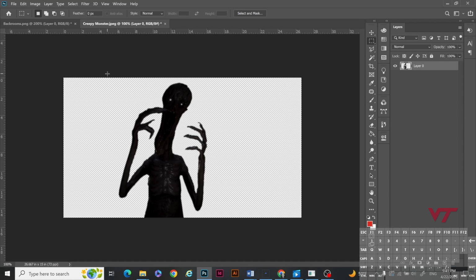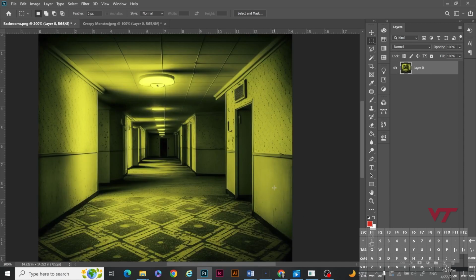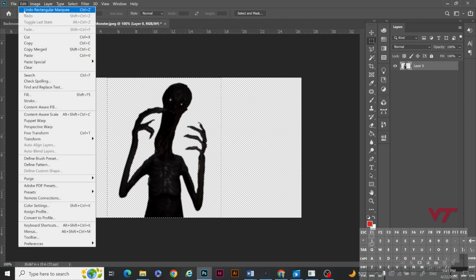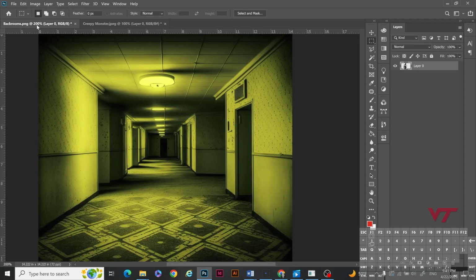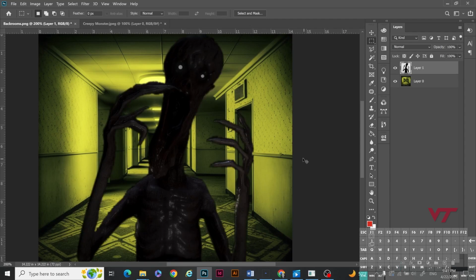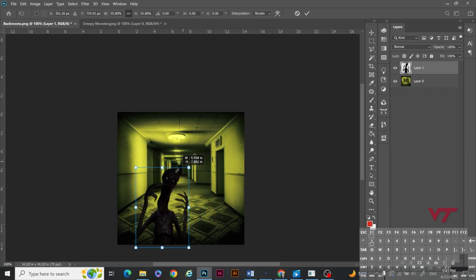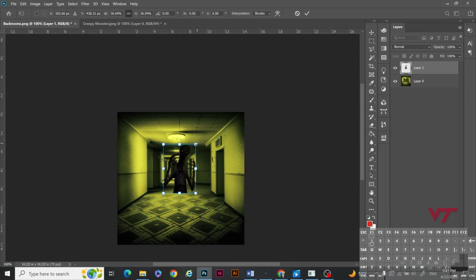Let's go rectangular marquee tool. Select this thing. Oops, I didn't select it. I selected it, but I didn't copy it. I'm going to go to Edit, Copy. Go to my backrooms image. Paste. That's absolutely horrifying. Let's scale this down a little bit and put it somewhere in the back there. That was my plan all along.